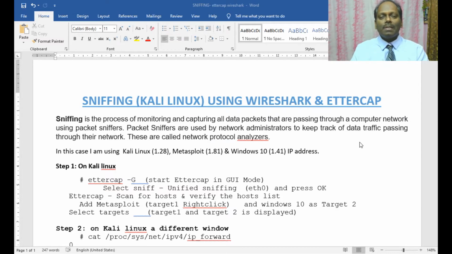Here I am going to demonstrate on Wireshark, which is a very important tool as part of the process of sniffing. Wireshark is also a network protocol analyzer. Sniffing is a process of monitoring and capturing all data packets that are passing through a computer network using packet sniffers.